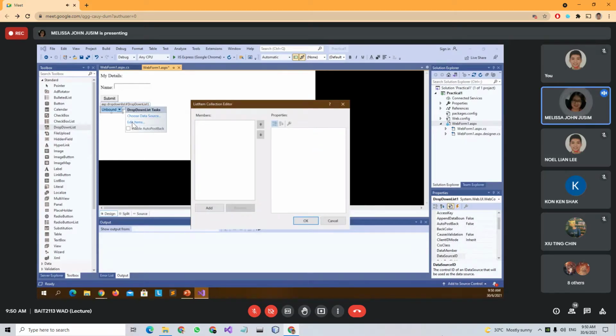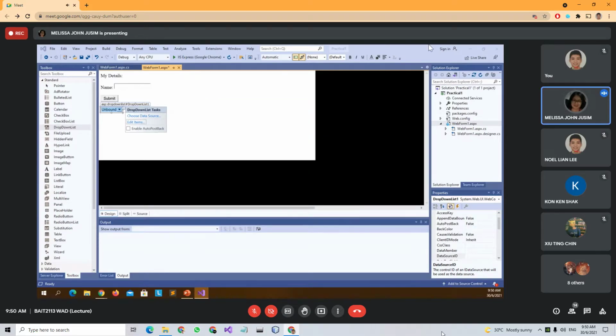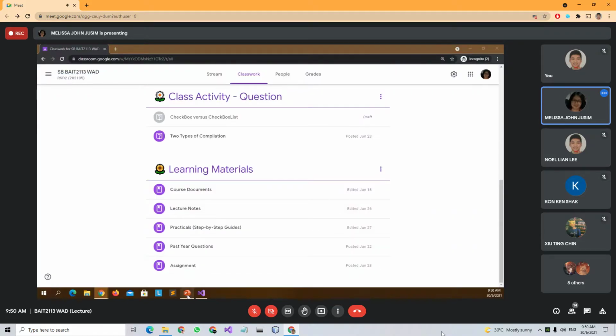Okay, look how easy it is for you to add the items into your list. You just click add, key in the text, the value, and then it will be listed for you. As simple as this. Okay. Let me go back to the slide.